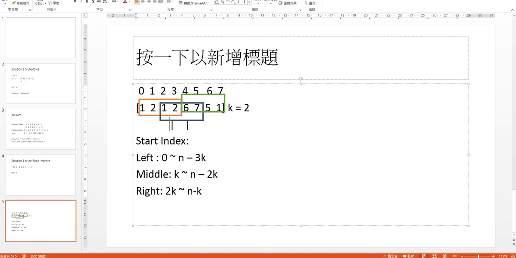We can continue to move the middle element. So we can know what is the maximum sum of the left, middle, and the right subarray. For this, the time complexity is, because we have to only move these elements, n minus 2k minus k. So it's n minus 3k.